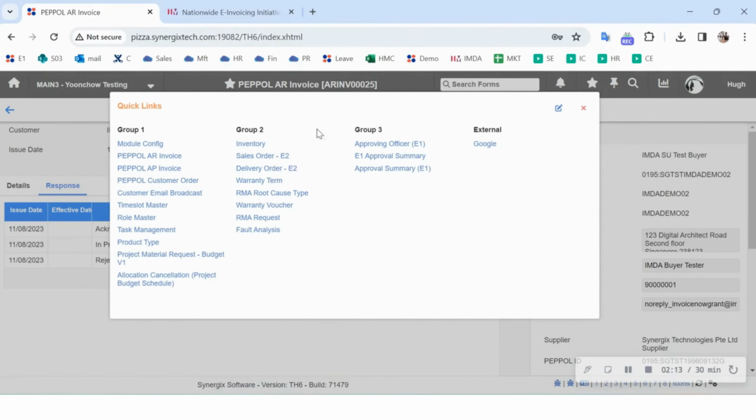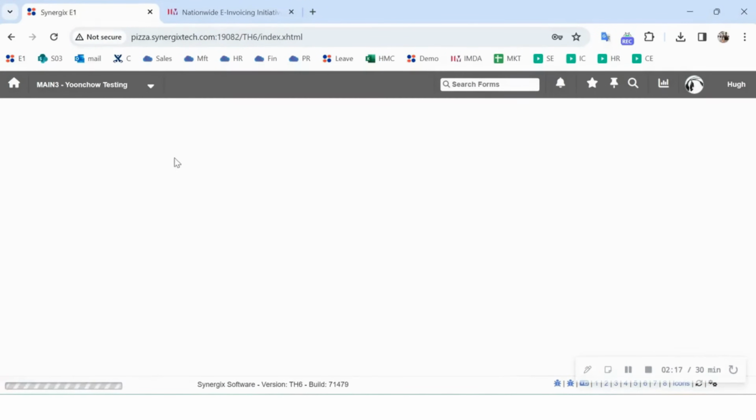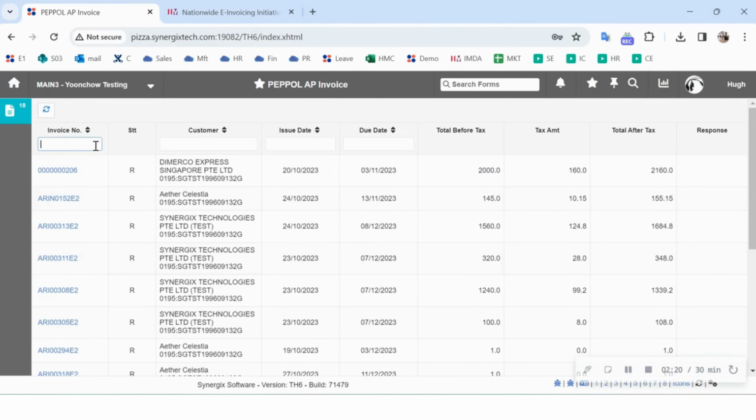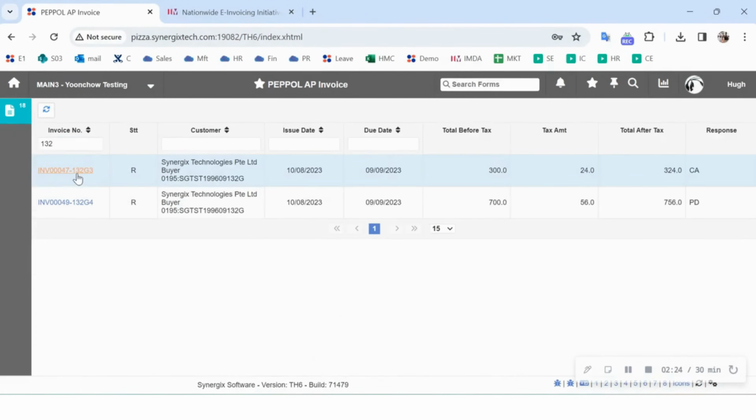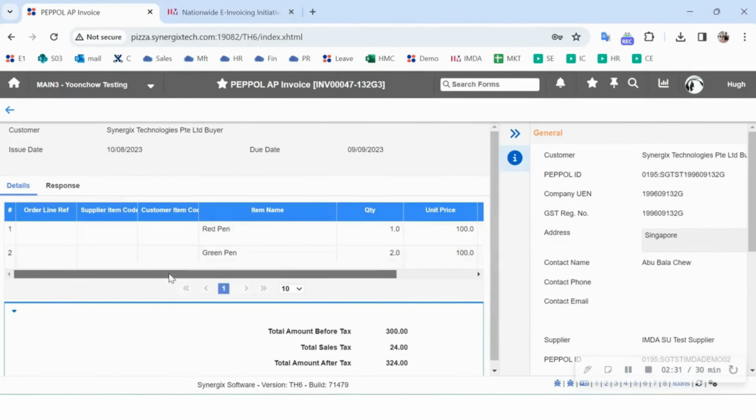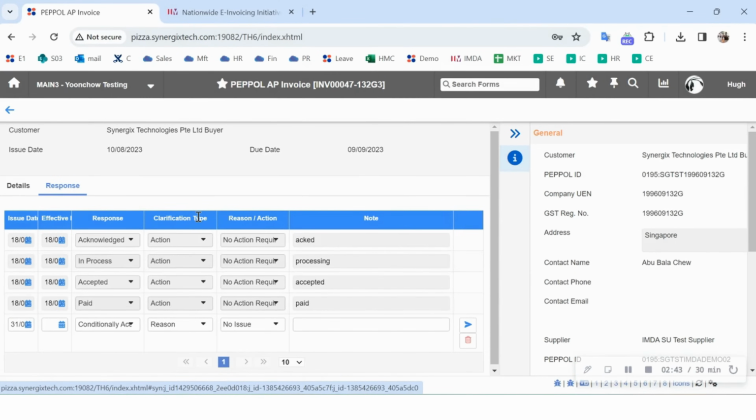The same goes the other way around. When you place an order to your supplier, and your supplier sends you an AP invoice, this AP invoice will directly come into your system, and you can see what are the items that your supplier has invoiced you. These are the two items that your supplier has invoiced you, and you are able to give them a response for this invoice.